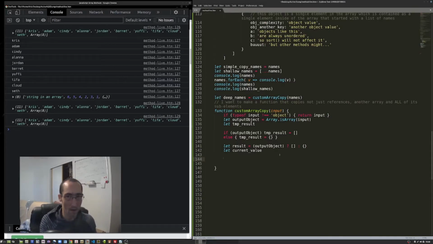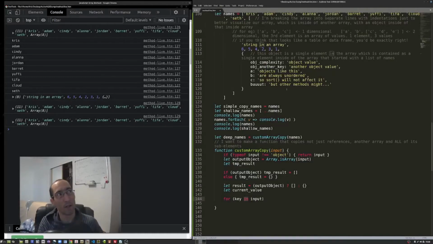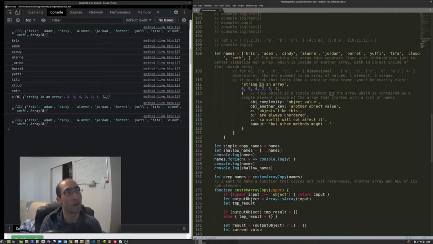So moving forward, I need a current value so I can store something that I'm working on temporarily as I loop through my object. And we're going to loop through our object using for_in. Another way of using a for method is with the in keyword, and that's the way to iterate through objects. We haven't done that yet today, but this is what we've been building up to, this whole dynamic recursive function and getting a deep copy of our data.